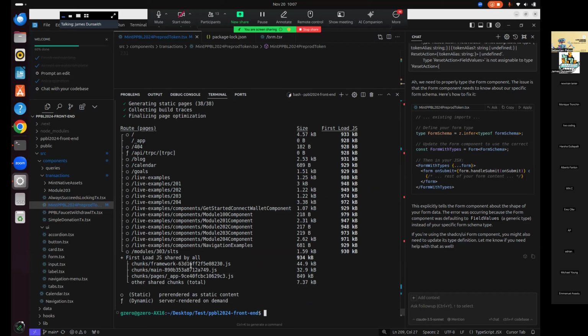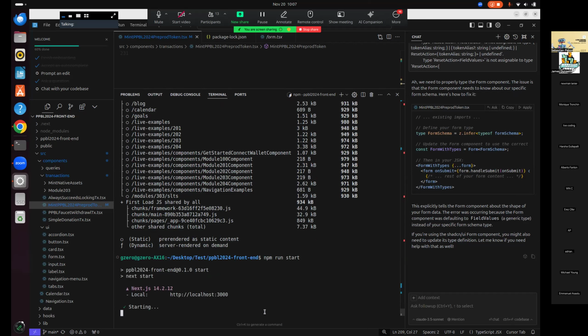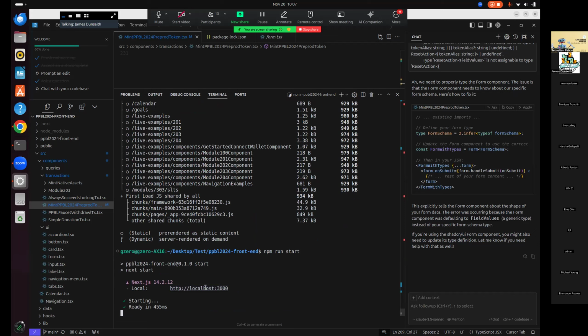Now that we did this, can you at least show us? Let's look at what this component is on the page. So if you now run npm run start, it'll be running locally. And just so everybody knows, now you can navigate to a browser. We can look at localhost and let's find this Mint PPBL 2024 token.